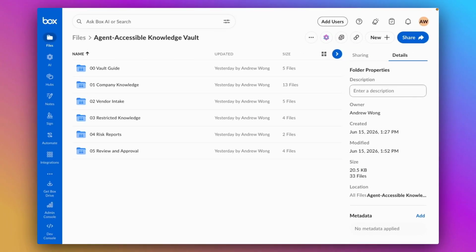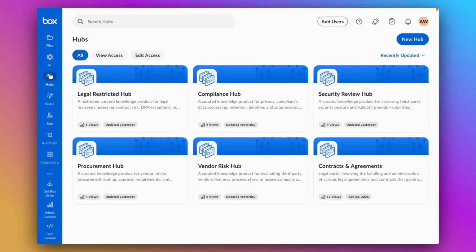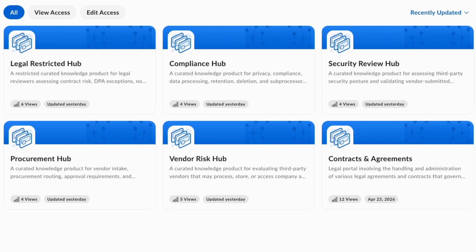And since we have it in Box, that context can stay permission aware, versioned, reviewable, and tied back to the source files. The knowledge is organized by domain: vendor risk, procurement, security review, and compliance. Each domain is exposed as a curated hub the agent can use for the workflow.